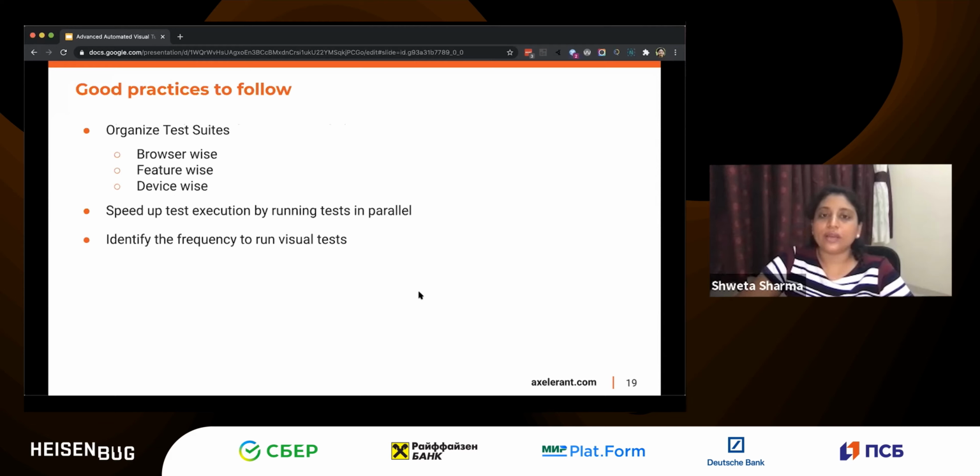Identify the frequency to run these visual tests. Do you need all visual tests to run on every pull request, every deployment, or every day? This frequency not only varies from team to team in the same organization, but this frequency might also differ from your development phase. If the page is being developed, then probably having visual tests run at every pull request would make sense. For a support and maintenance project, probably the visual test execution would make sense only when there is a change.